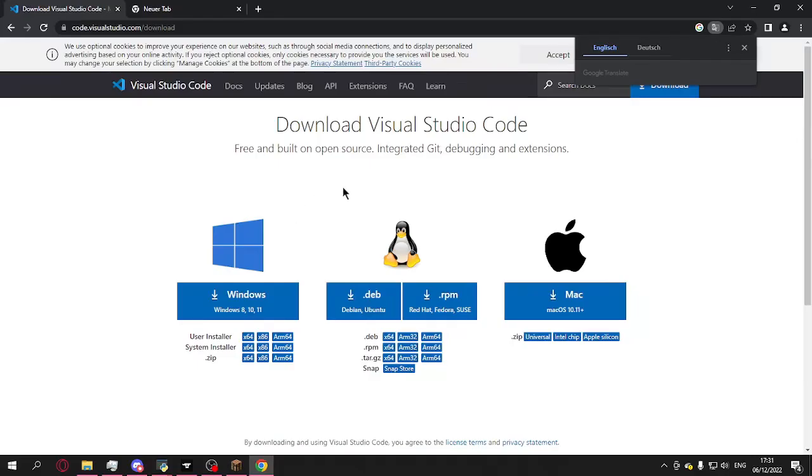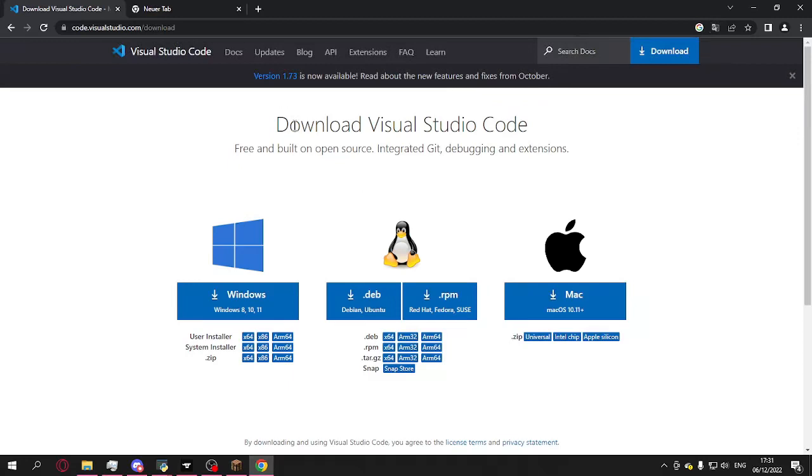So first, what you'll need is Visual Studio Code. It's very easy to find. All you need to do is type in Visual Studio Code download and you will immediately get here, and obviously we go with Windows if you're on Windows. You should know this process.